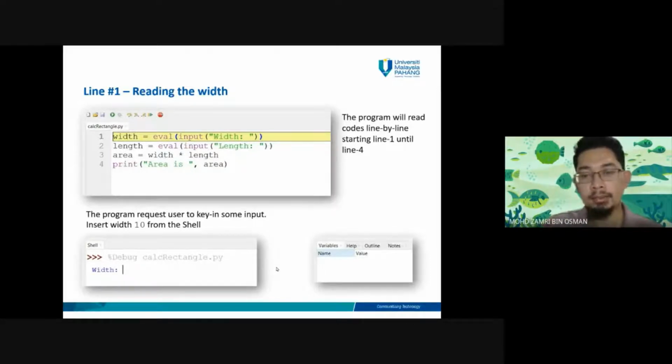Okay, so right now I'll give you some lecture regarding what is happening in these lines. Starting from line number 1, which is reading the width. In line number 1 here, we have a statement: width equals eval input width bracket and so on. So this is the statement of line number 1.